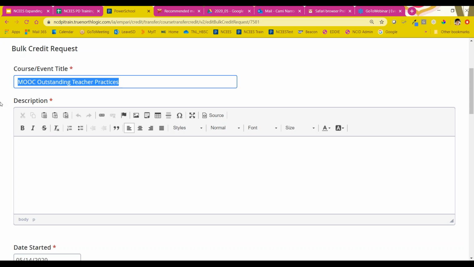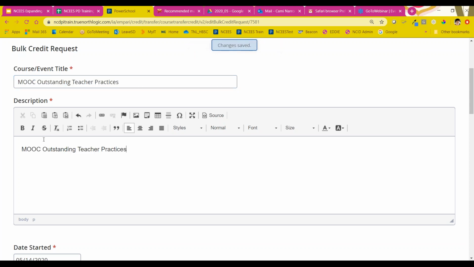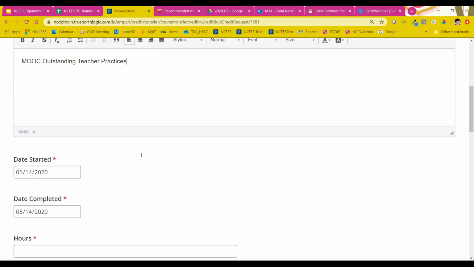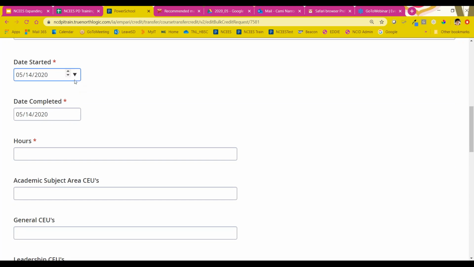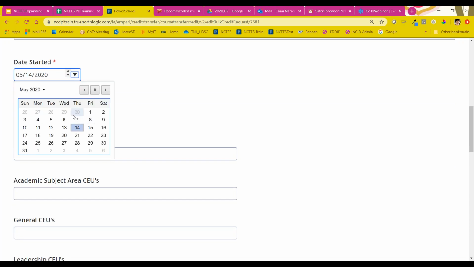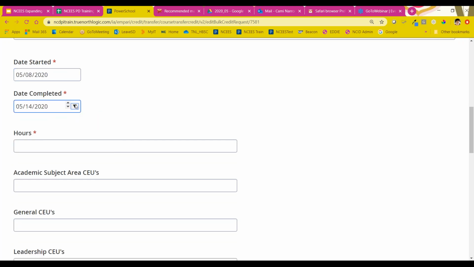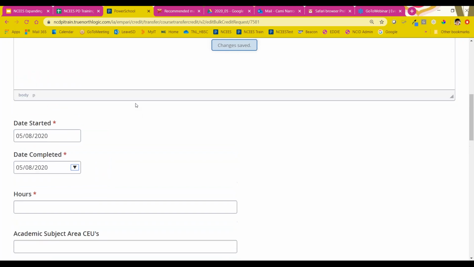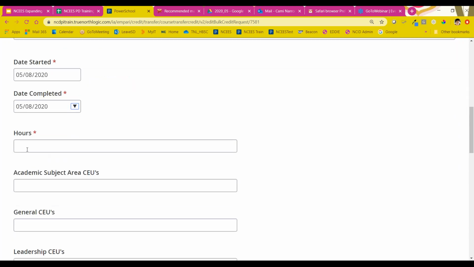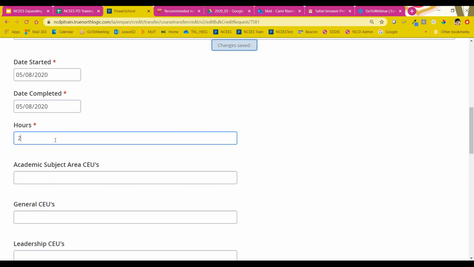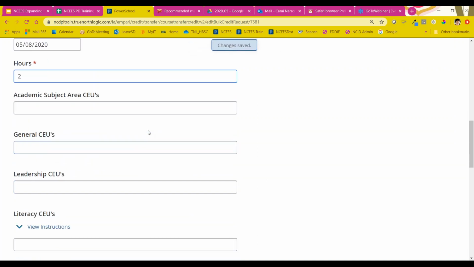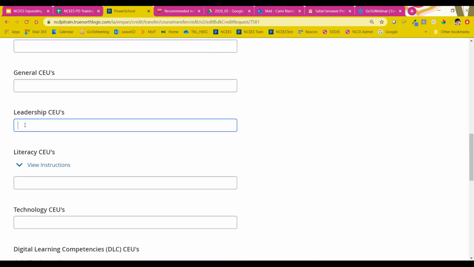So I'm just going to copy this and paste it into my description because it is required. Notice you can make it all pretty if you want. That's up to you. I'm just going to paste it in there. And then we're just going to do date started and date completed. Maybe I told them to have all your certificates in by the 8th, so I'm just going to use the 8th. And then how many hours was that MOOC? Maybe it was just a 2-hour course. And maybe this was about leadership, so let's do point 2.